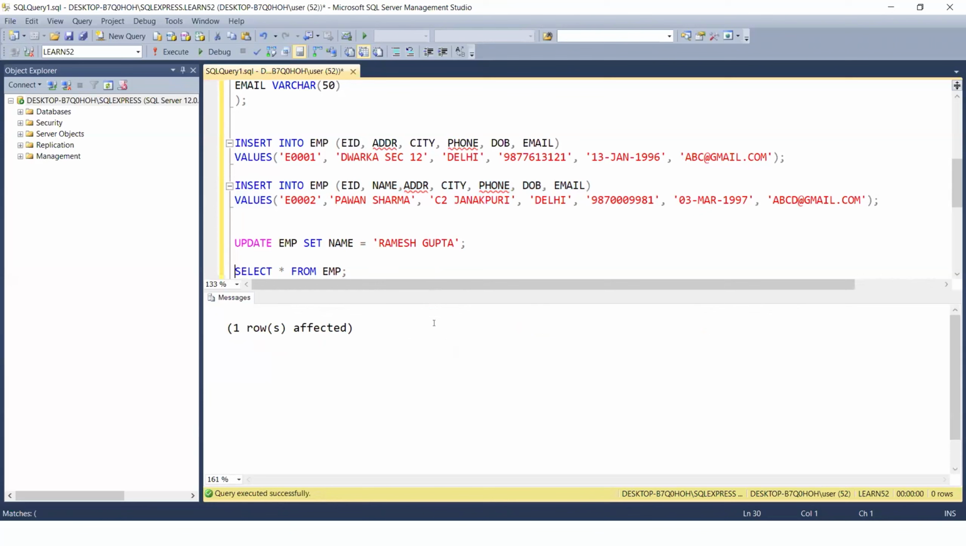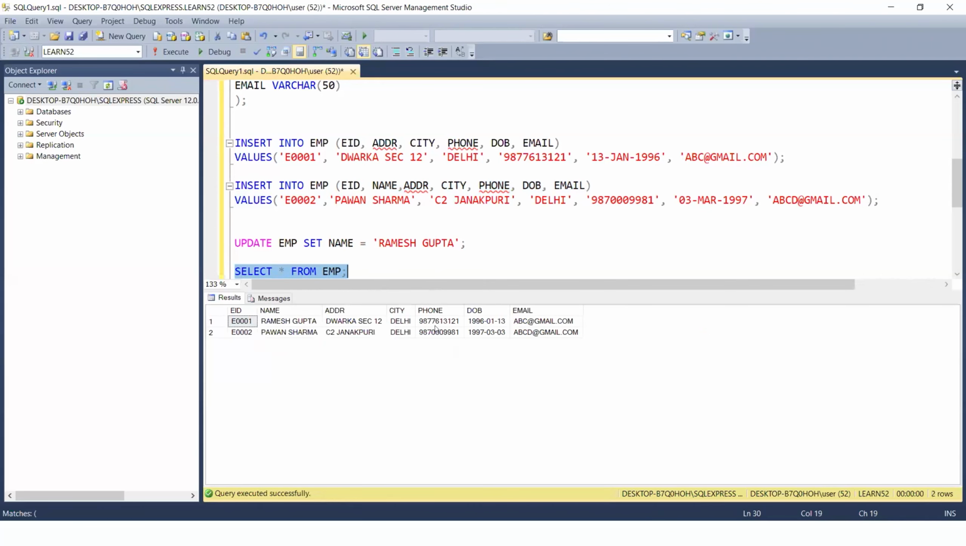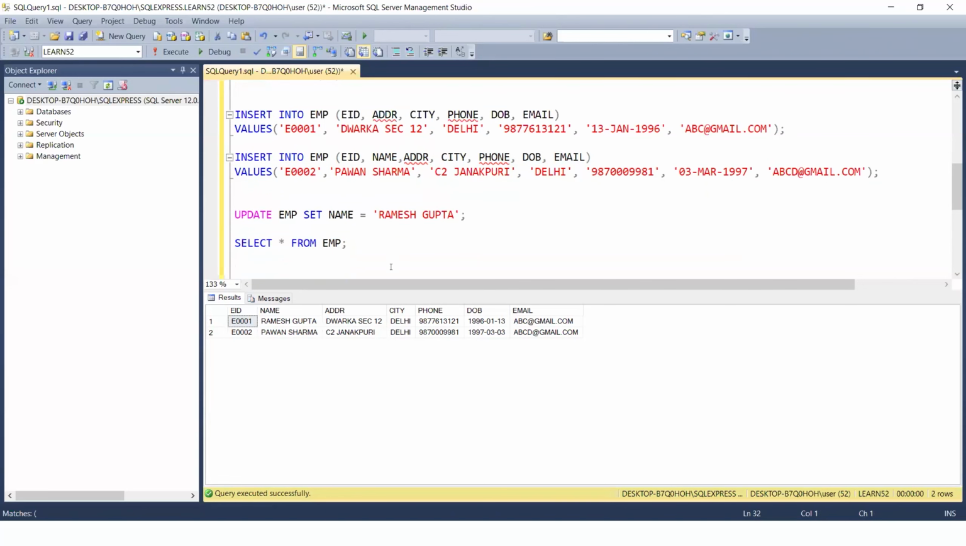One row affected. The record has been inserted into the table. Clear? Right. Here it goes. So this was the not null constraint.